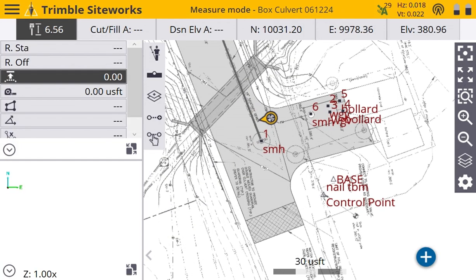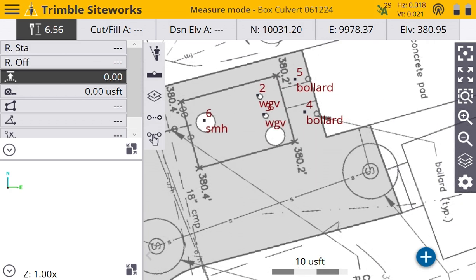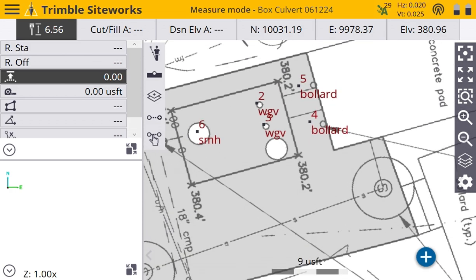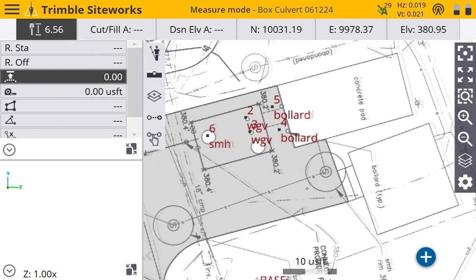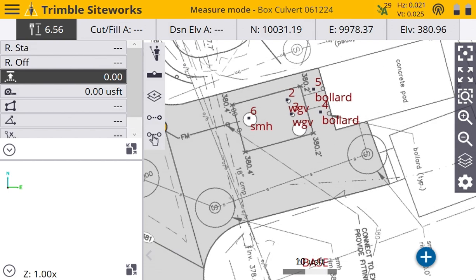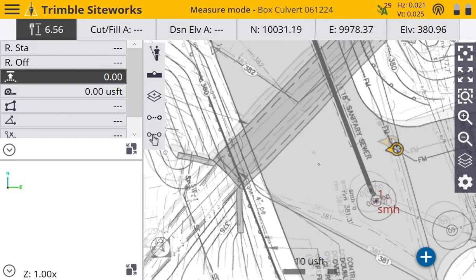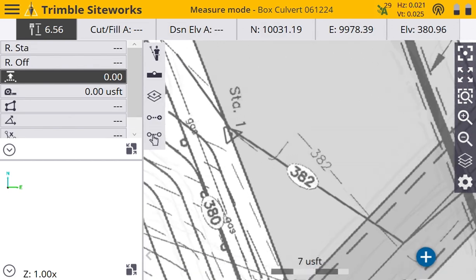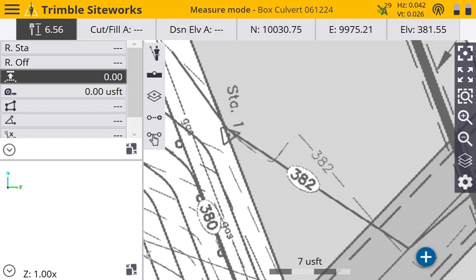Alright, so you can see where we are. That sewer manhole, gate valves, they kind of landed where they are. The bollards, they did shoot the face of them. But this is just going to get us close enough. There's station 1 right there. So we're going to walk up, see if we can get close to station 1. We're going to shoot that just to try to anchor this a little bit better.